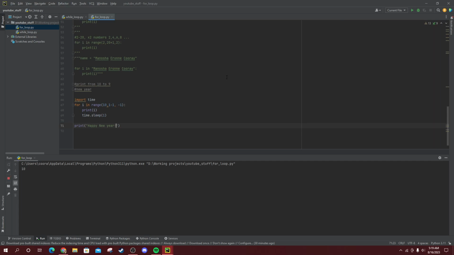Let's print out 10, 9, 8, 7, 6, 5, 4, 3, 2, 1. Happy New Year. Yeah. It's a simple creative code.